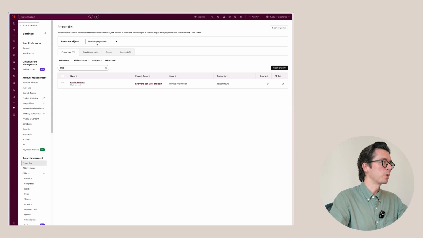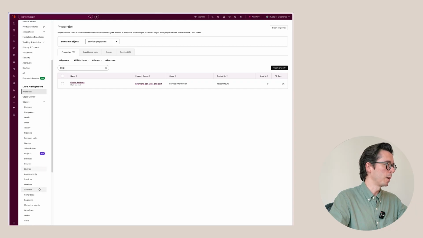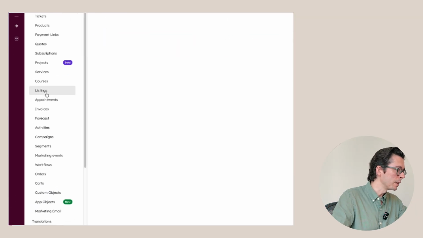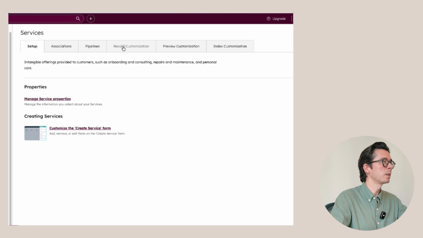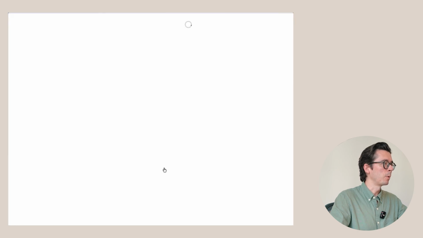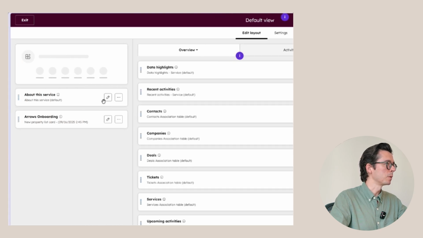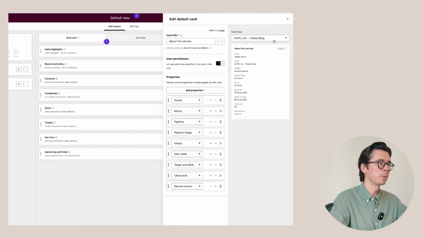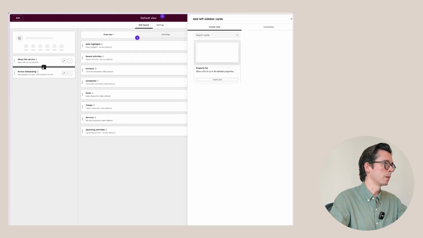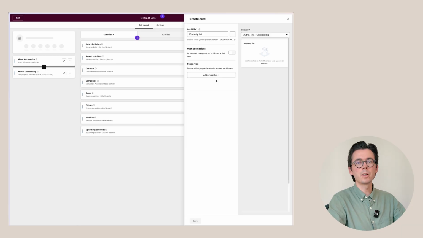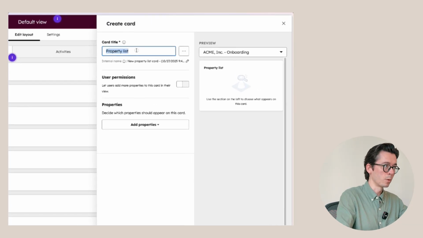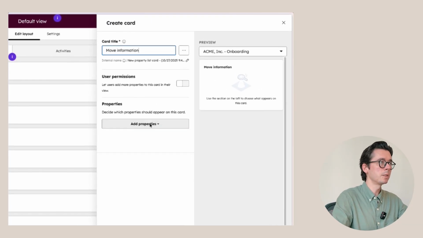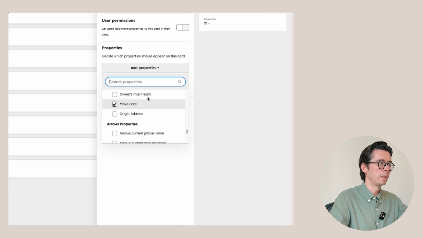If you also want to make sure that these properties show up in the right place, we can work on that as well. So if we go to services here, record customization, then we have our default view about this service. And here you can change all the properties that show up, or we could also make it a little bit easier, do a custom card for the moves here. So we'll do move information. We'll have the move dates.